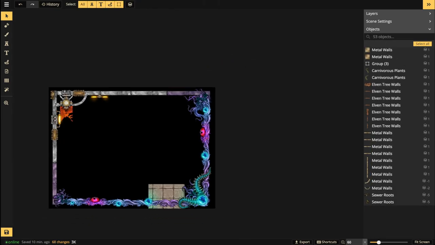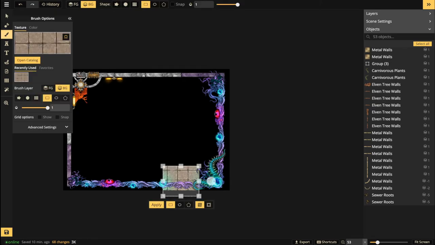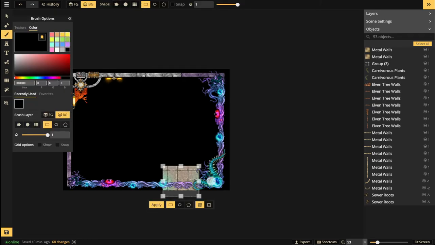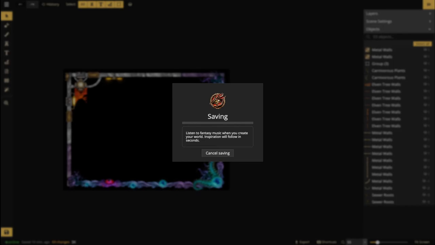Well, I think that is it. So I was really excited about this one in particular. I personally love matte frames. They're a lot of fun. We're at 69 changes. That's a great time to save, I think. Perfect. I don't know how I got to that number, but hey, it worked out perfect.